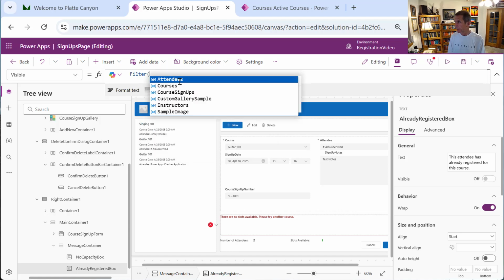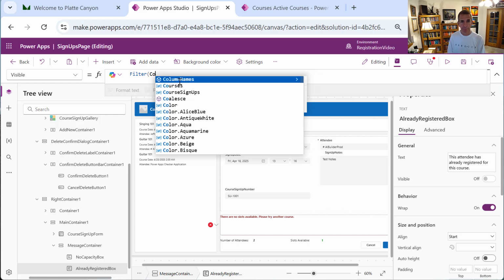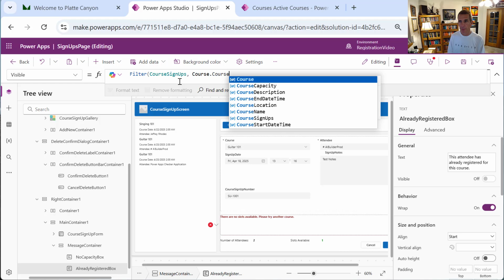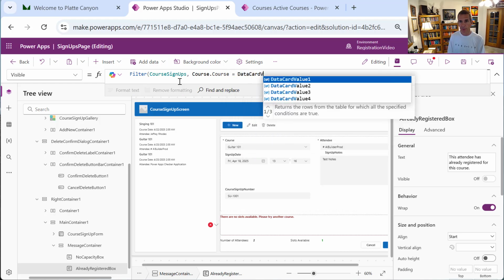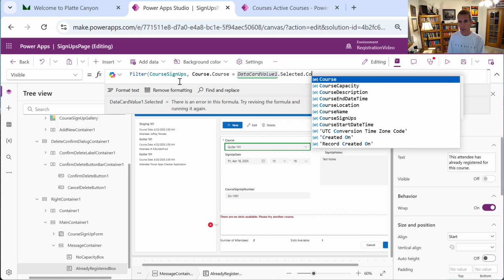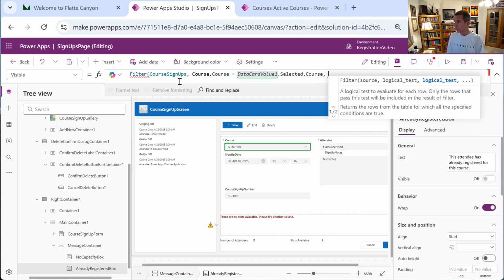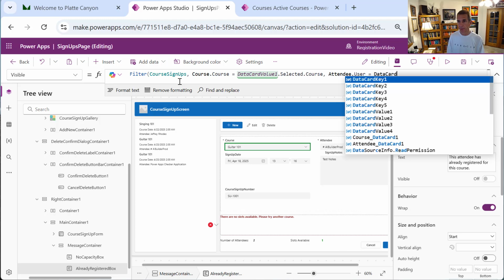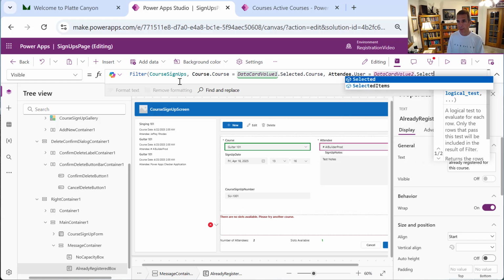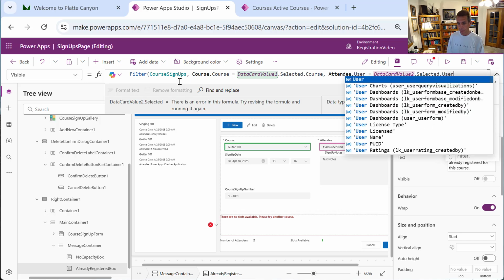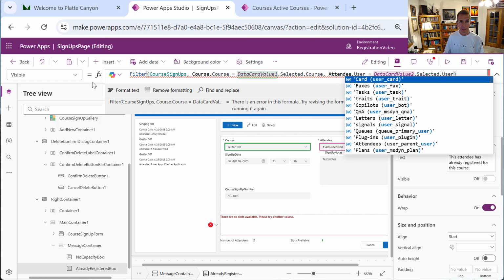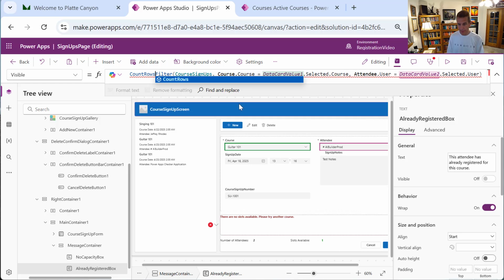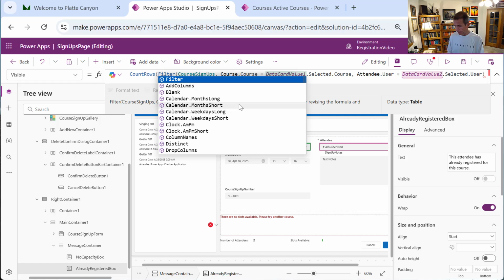But I'll start from the filter in the beginning. So we're going to filter, and we're going to look at that course signups for the course equals, remember that's data card value 1 dot selected dot course. And we're going to do a second filter because we want to look for the attendee. Same thing, attendee dot user equals data card value 2 dot selected dot user. So that's going to give us a table, and then we're going to come to the beginning and say count rows. And again, this is the one that would give us a delegation error if we were using SharePoint or Excel, but we can do that with Dataverse.